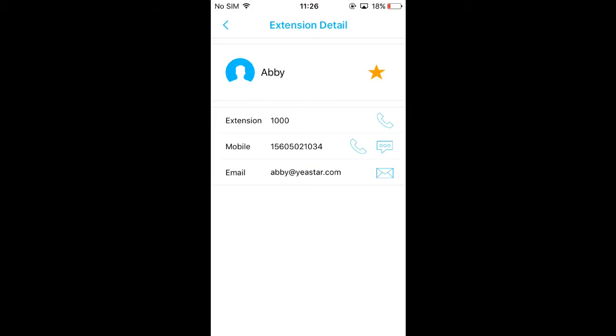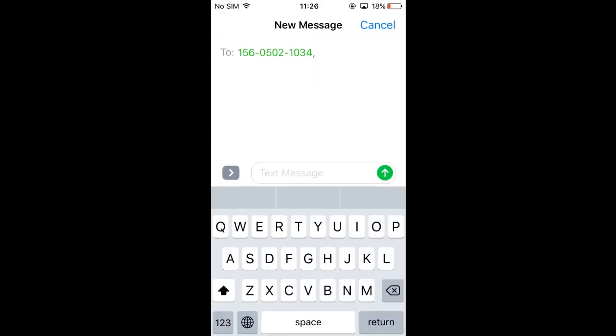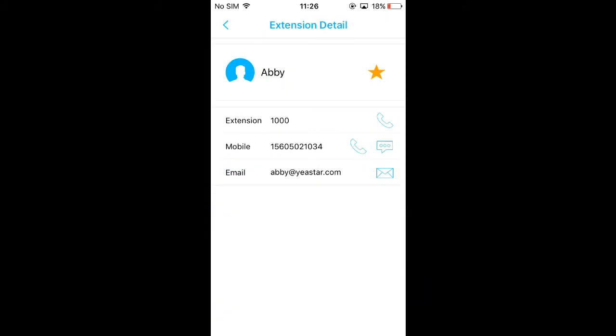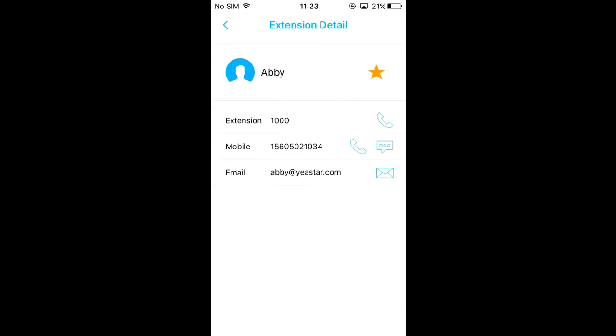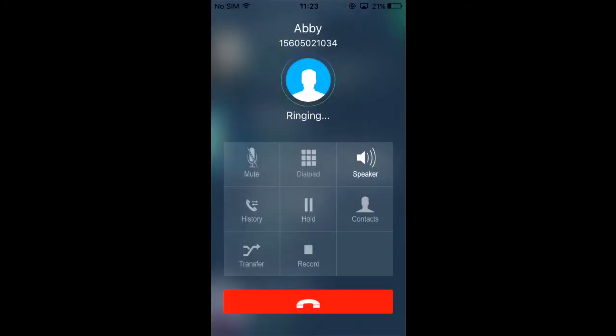You can tap the message icon to send a short message, or you can tap the email button to send an email. If you wish to call the number on the screen, go ahead and tap the dial icon next to the number you wish to dial.